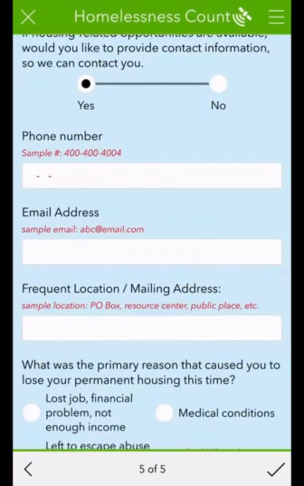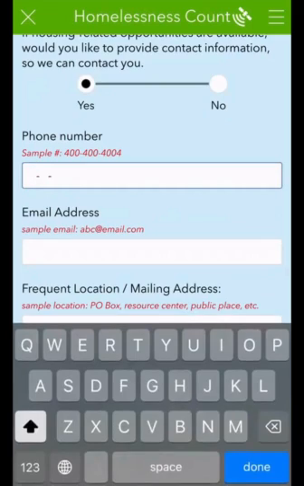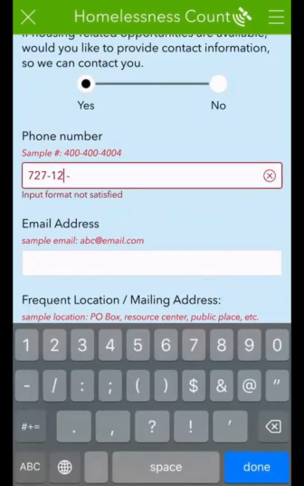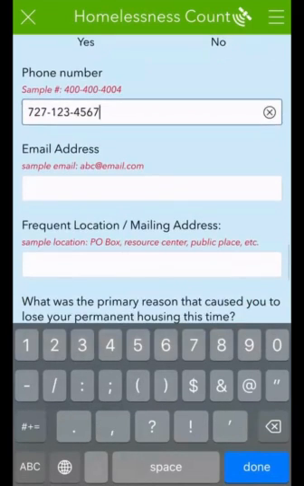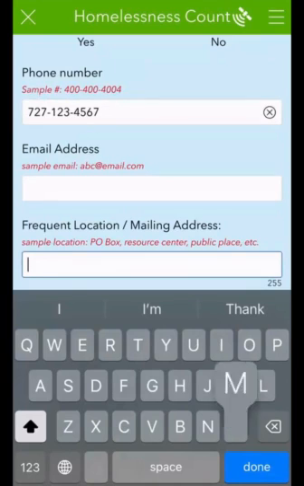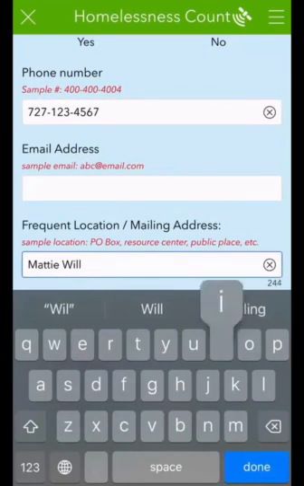You'll notice that you can give a phone number, an email address, and or a frequent location or mailing address. You do not have to provide all of this information. But let's say that John gives us his phone number and his frequent location, which is the Maddie Williams Center in Safety Harbor. And done.